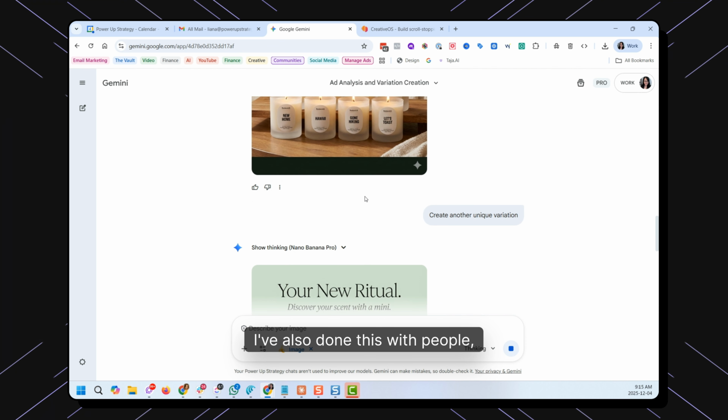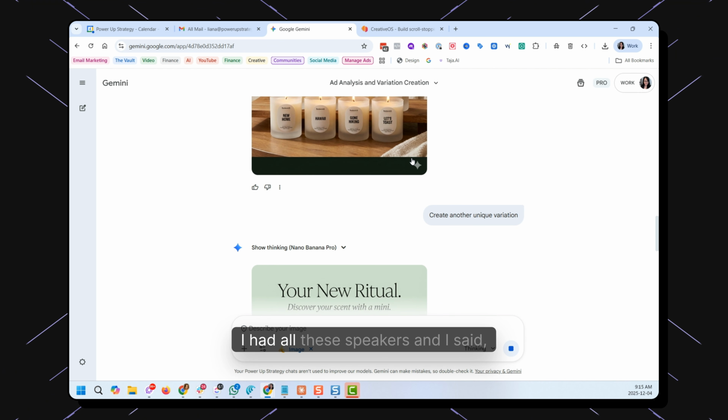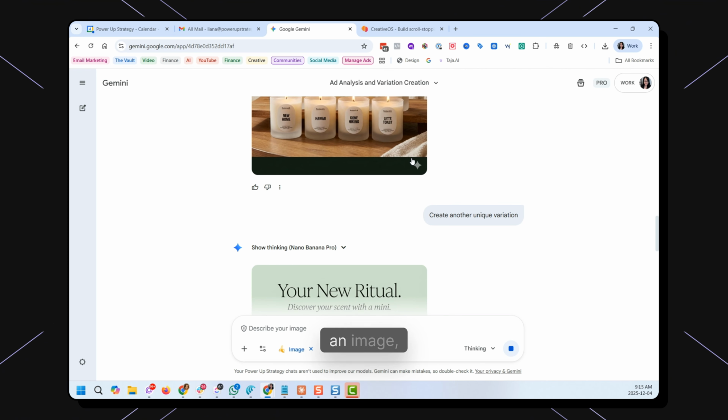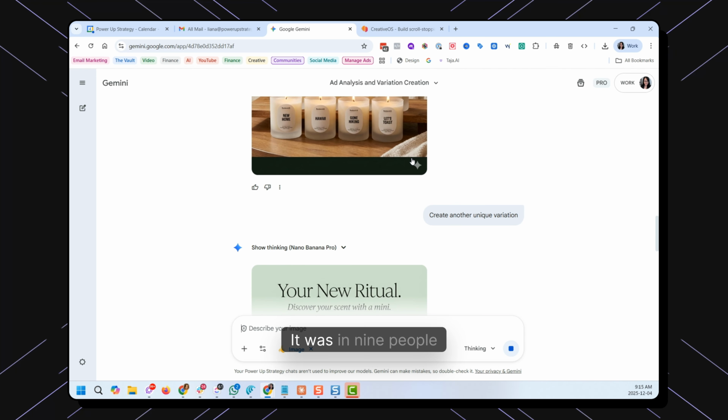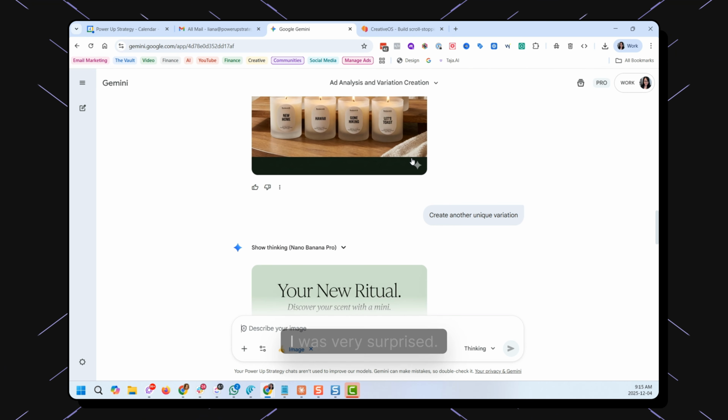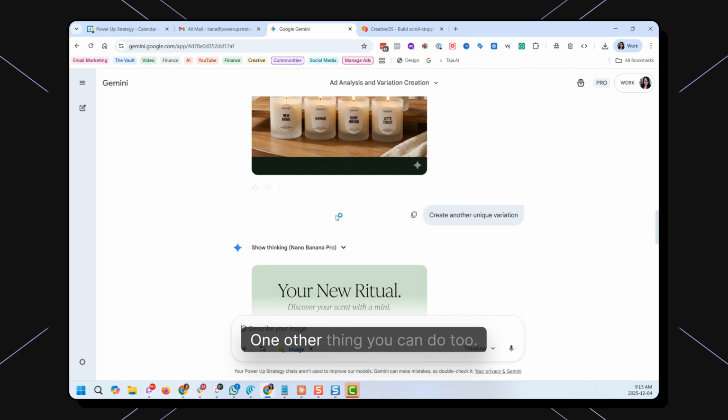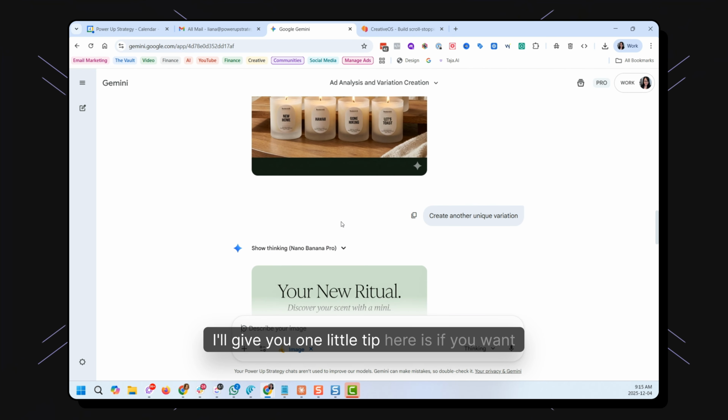I've also done this with people, by the way. I've done one where I had all these speakers and I said put them into an image and arrange them as a whole bunch of different speakers. It was 9 people and it did it. I was very surprised.